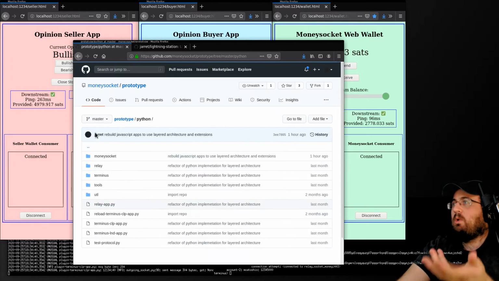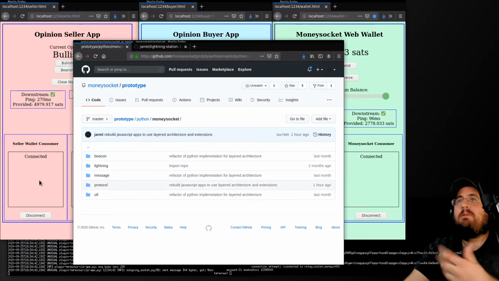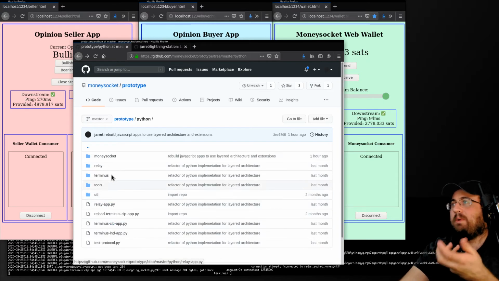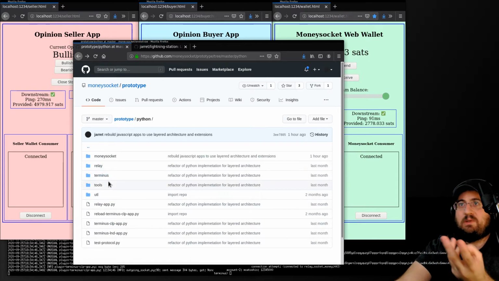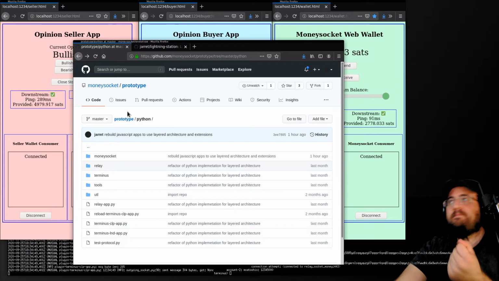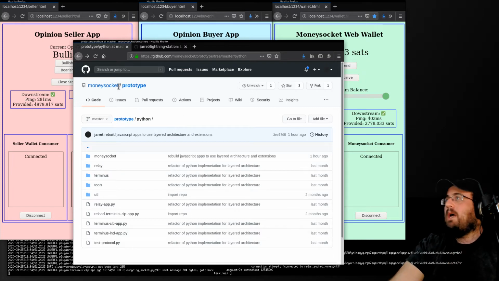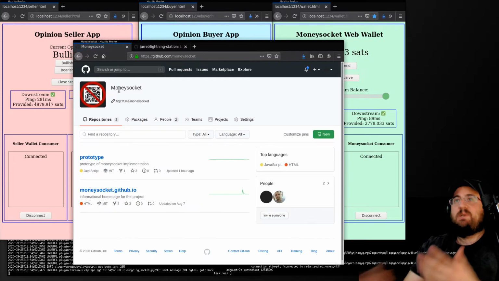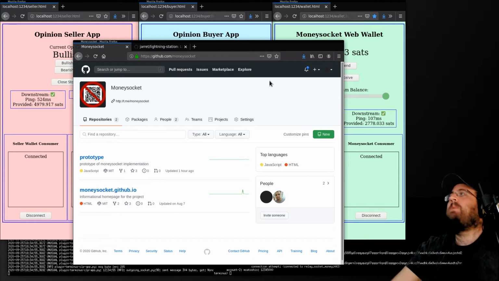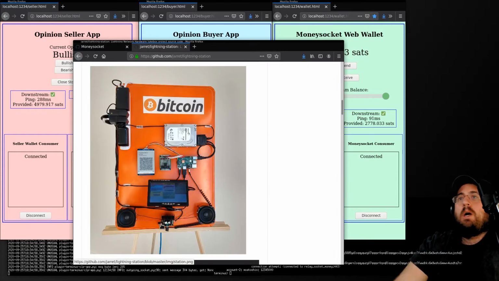The Python is, of course, the same concept. I haven't built these three applications. I've only built the relay and the terminus, and I'm going to expand on that. But I think hopefully that presents the vision of how the apps will come together using something like Moneysocket.